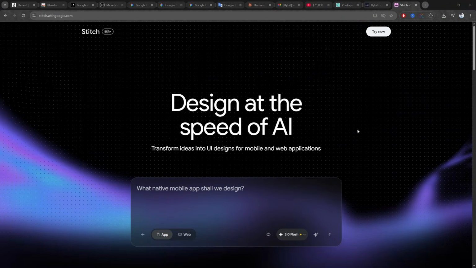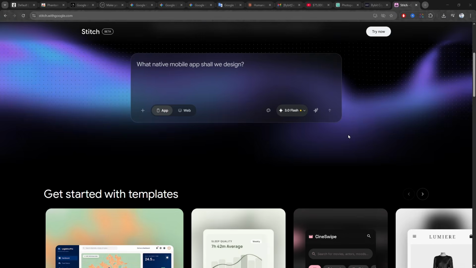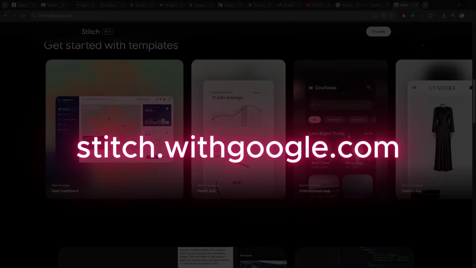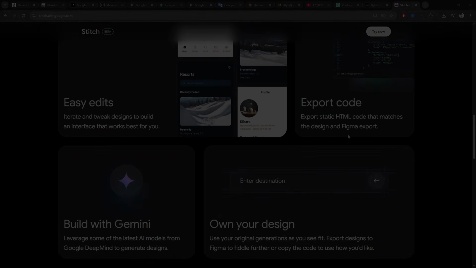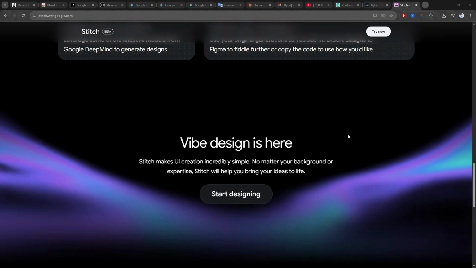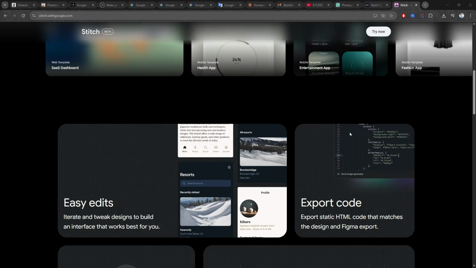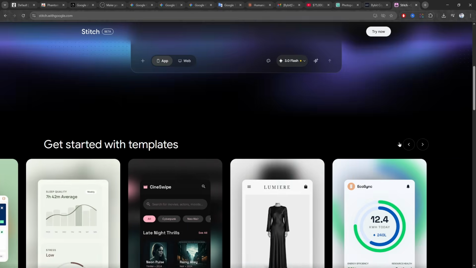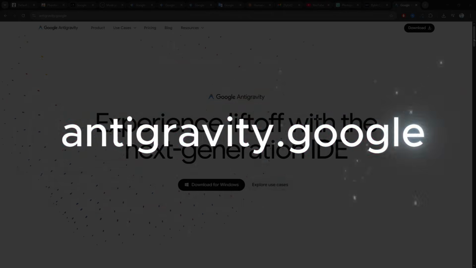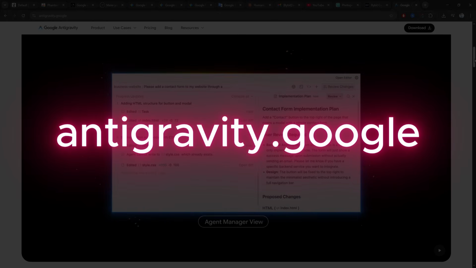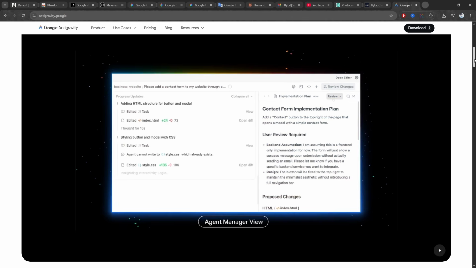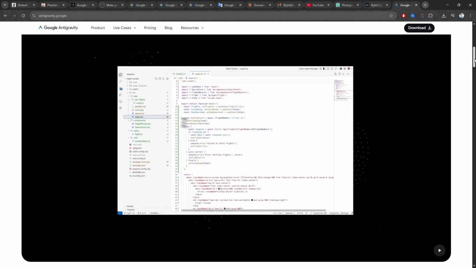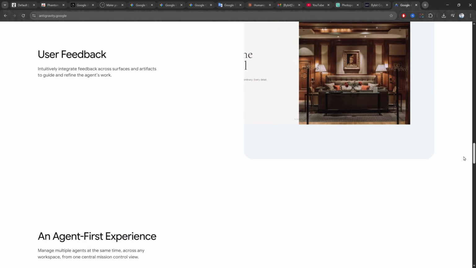Let's jump in. If you are new to this stack, here is how it works. Google Stitch is Google's new UI/UX design AI agent. You describe the interface in natural language, and it generates full multi-page layouts, complete with design tokens and styling. Google Antigravity is Google's agent-first coding platform. It doesn't just autocomplete code, it acts like a senior engineer. It can plan architecture, write across multiple files, and test its own work. The magic happens when we connect them.